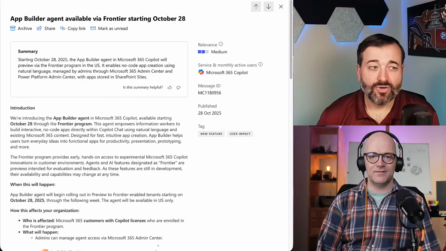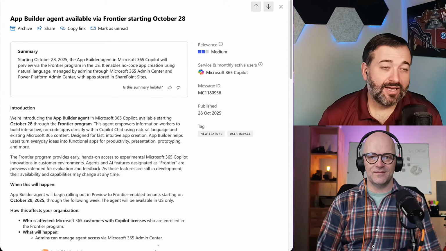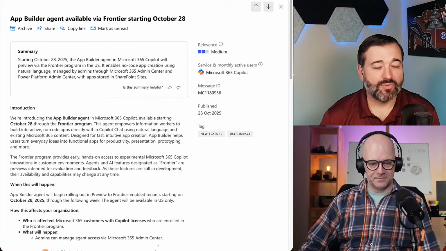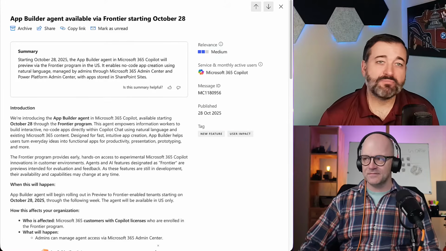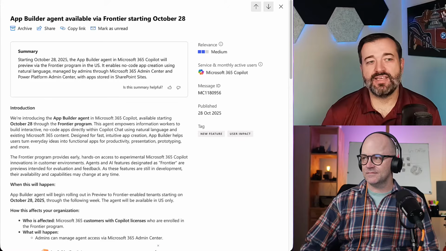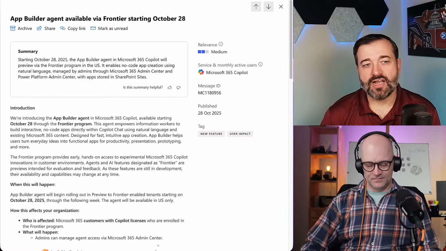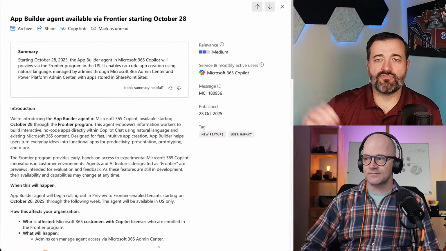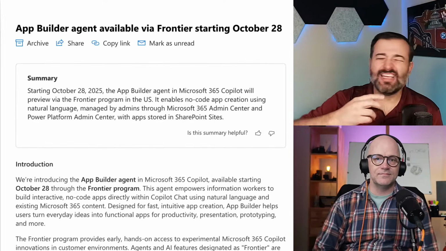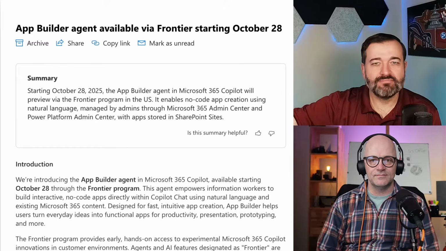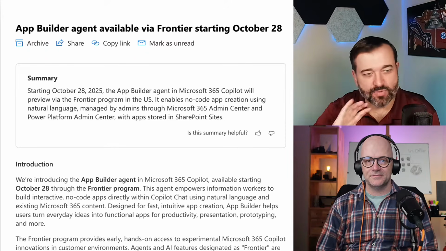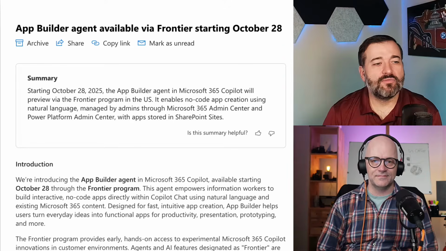Now we're getting into something more interesting. So this is another feature announced this week, part of the Power Platform conference that happened. App Builder Agent available via Frontier starting October 28th, MC1180956. Remember, Frontier is that early use program for Copilot. So that's what Frontier is, the program.